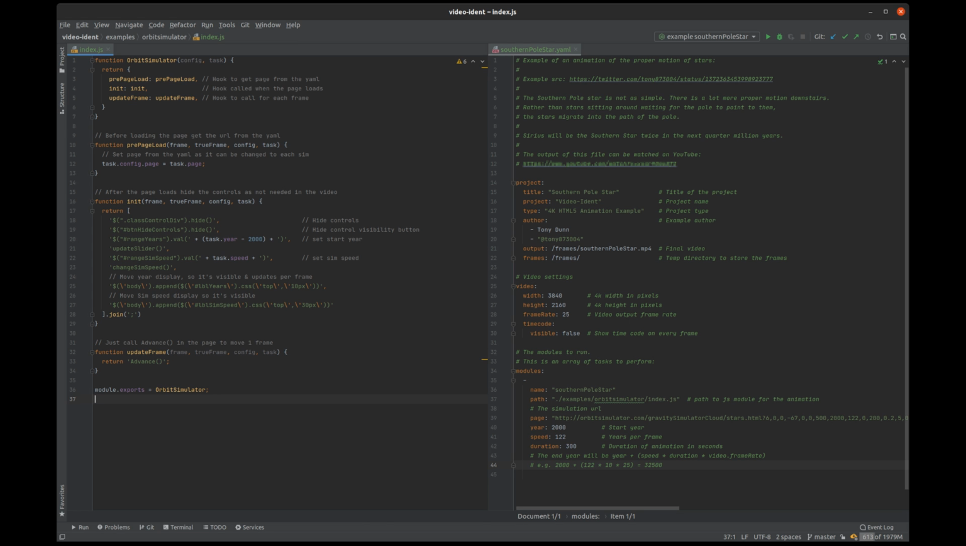Here we need to hide the control boxes as we don't want them to be in the final animation. Next we have the start year and the number of years between frames. Finally, we move a couple of elements around onto the screen so that they are still visible. These will show the current year and the speed on each frame in the top left hand corner.